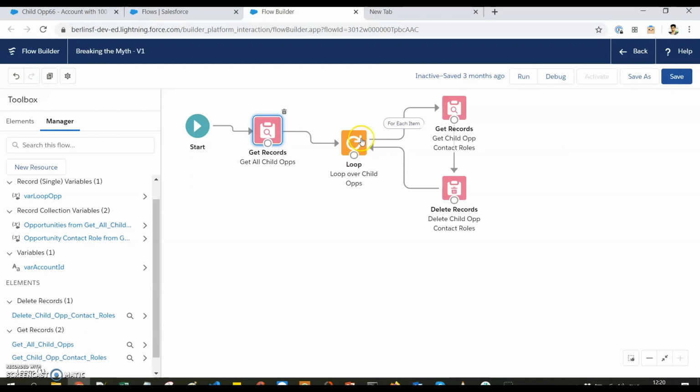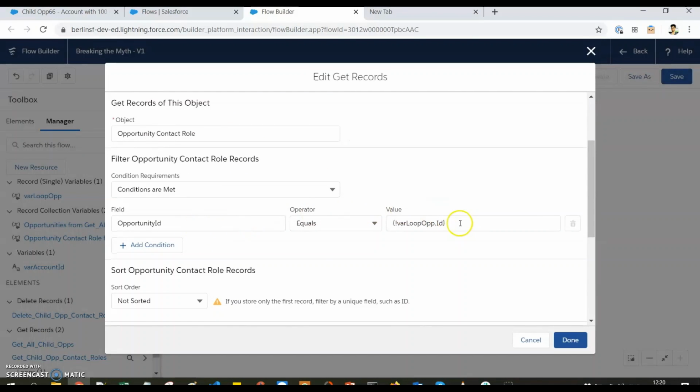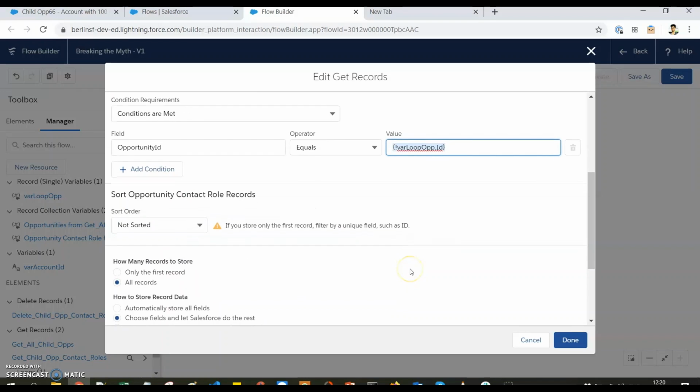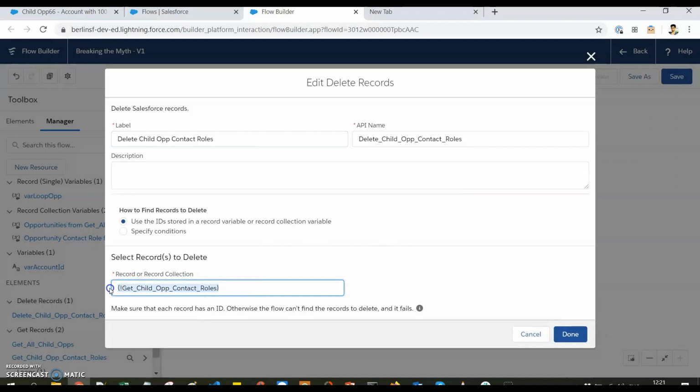Then we are going to loop over all of these opportunities and get all the child records of those opportunities. So var loop ID, so basically get all the opportunity contact roles where opportunity ID is the current opportunity ID of the loop we are iterating on. Now the next step is simply deleting the collection of child opportunity contact roles.